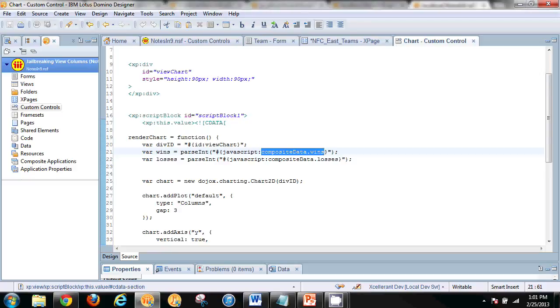And if you've used custom controls and custom properties, you're aware that when you have a custom property on a custom control, within that custom control in server-side JavaScript, you have an object called compositeData that gives you a handle to all the property values that are passed to that control. So our control has properties for wins and losses, and this is how I get them and evaluate them into this client-side JavaScript function that's going to generate the dojo chart.